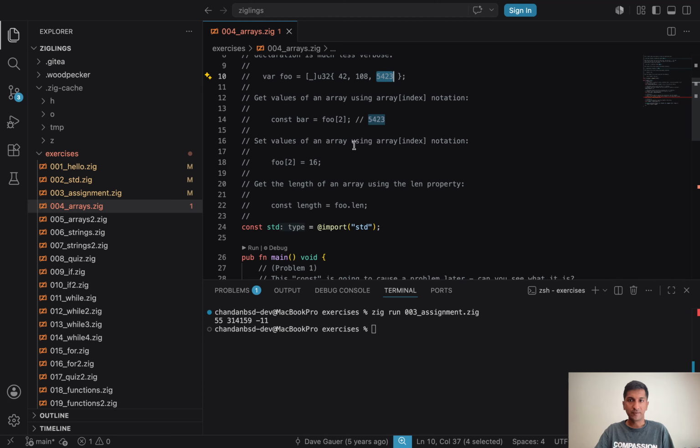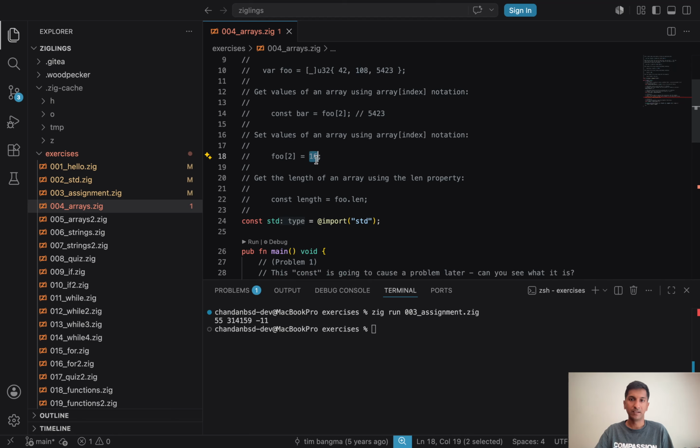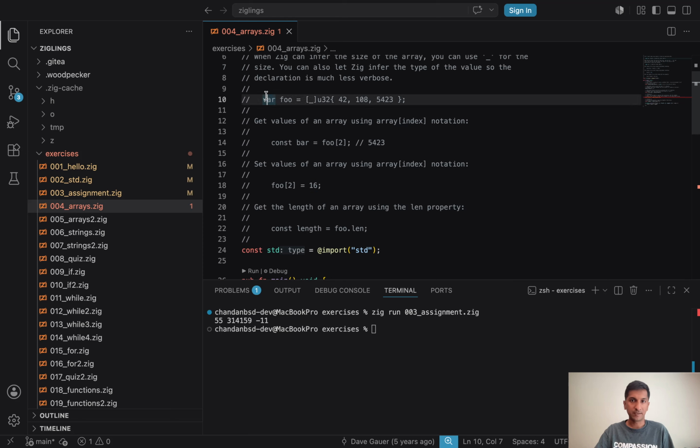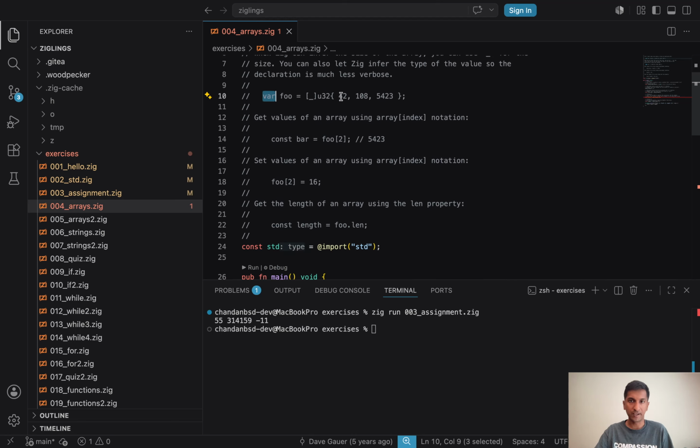Set values of an array using array of index notation. This also makes sense. So we're going ahead to 0, 1, and 2, and we're going to replace 5, 4, 2, 3 with 16. And we can do this because the array is declared and initialized as a variable that allows us to modify the contents in this collection.